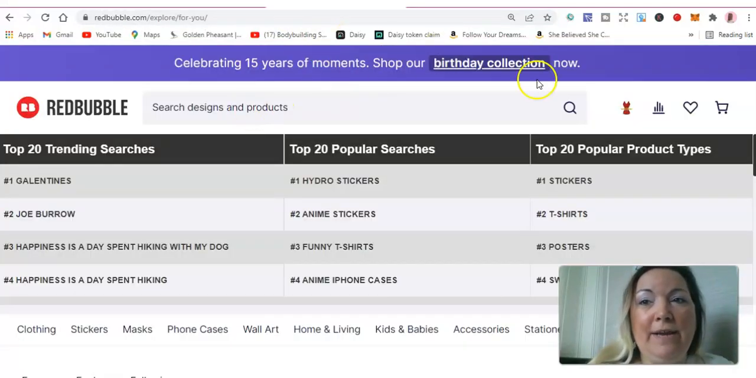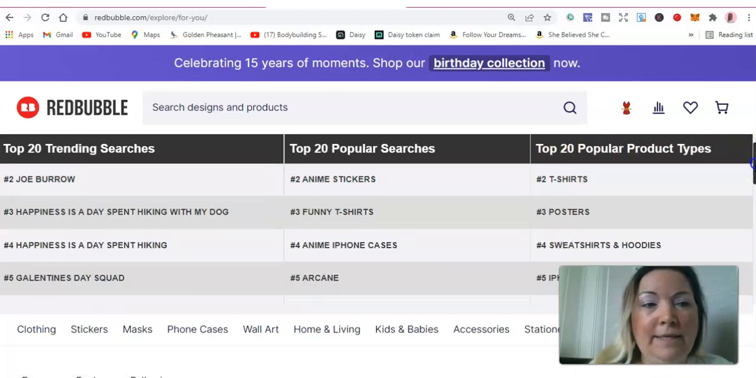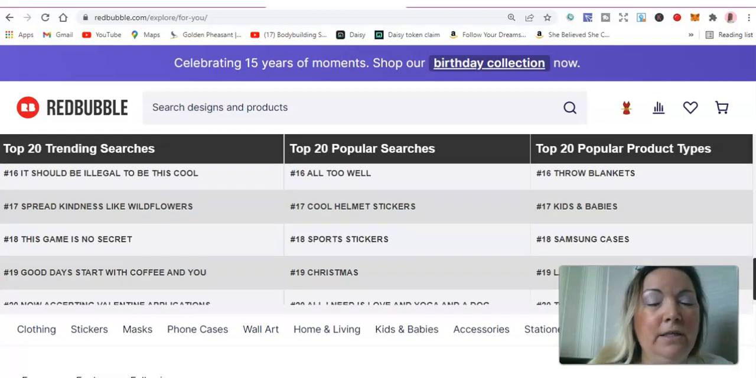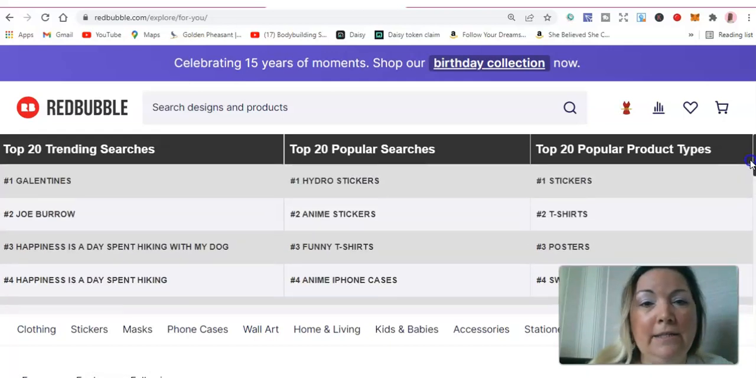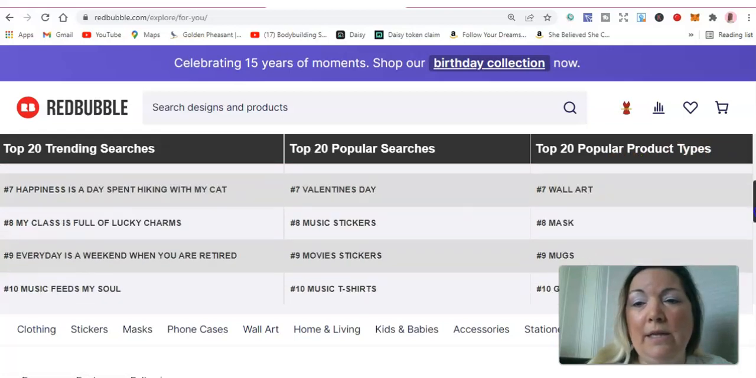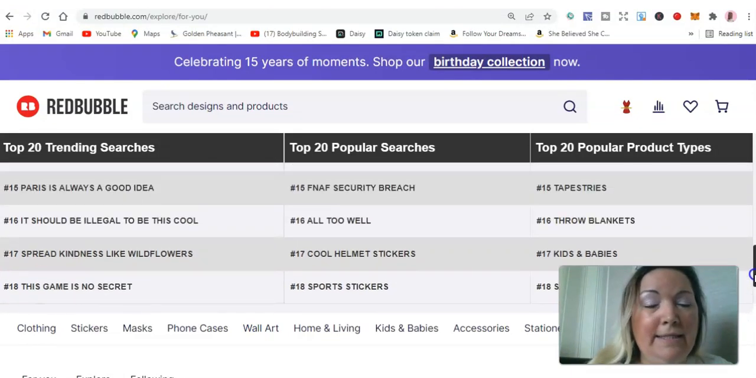Because I already have this extension here, you can see the top 20 trending searches, the top 20 popular searches, and the top 20 popular product types. If you scroll down, you can see all of them: what is trending now, and the top 20 popular searches, like hydro stickers is the first one, then animal stickers, funny t-shirts, and the top 20 popular product types like stickers, t-shirts, posters. So let's see how it works.